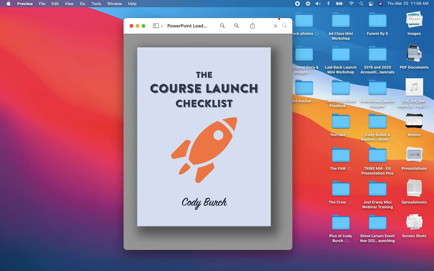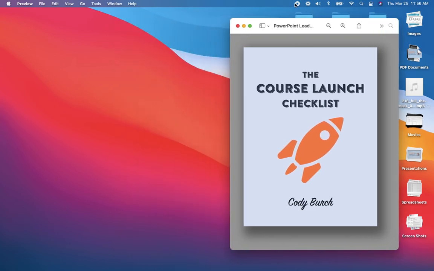lead magnet. So I hope that helps, hope that makes sense, hope that's encouraging to you. And go, wow, that was really easy. I can definitely do that.